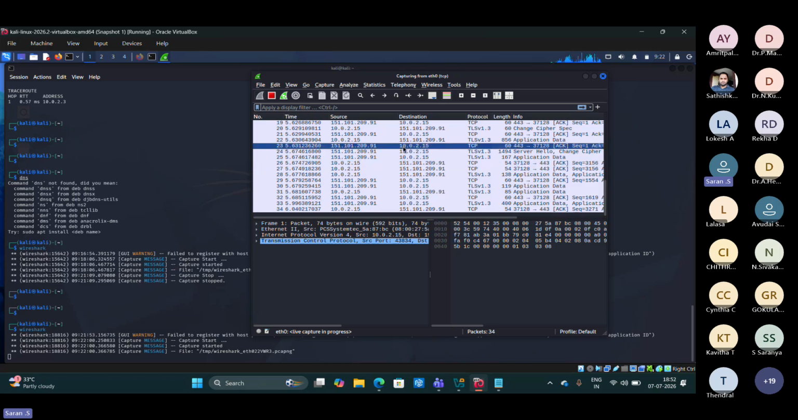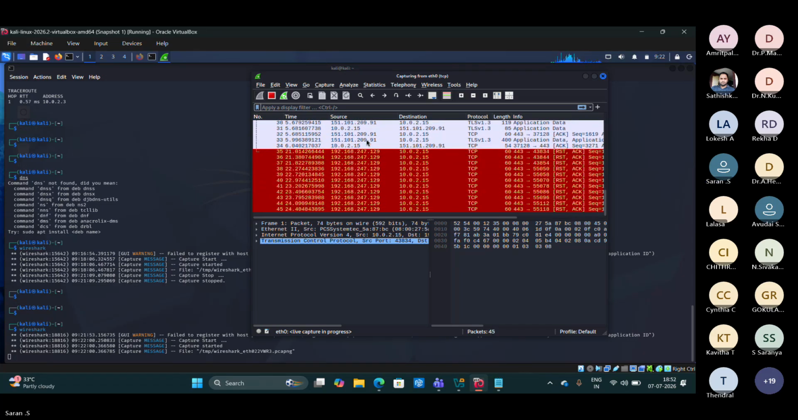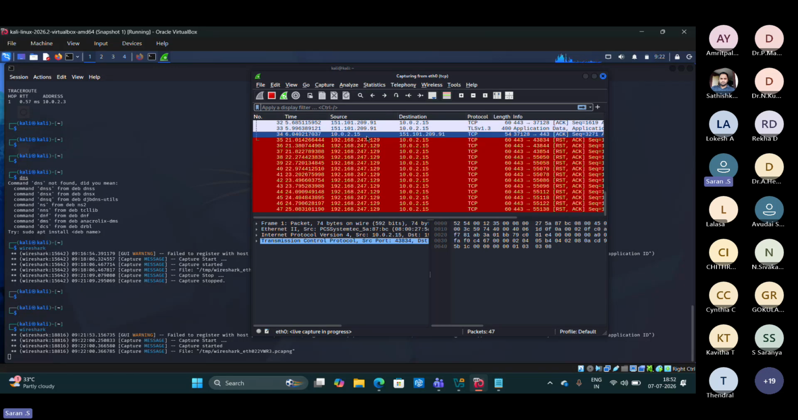Okay, so now see. So what is our IP? Our IP address was 10.0.2.15, right? This is, hello, am I audible? Yeah. Okay. So my device was connected to the network called 10.0.2.15, right? From this device, I am connecting with another server, another network. That network IP address was 151.101.209.91. Okay. So this is the receiver IP.